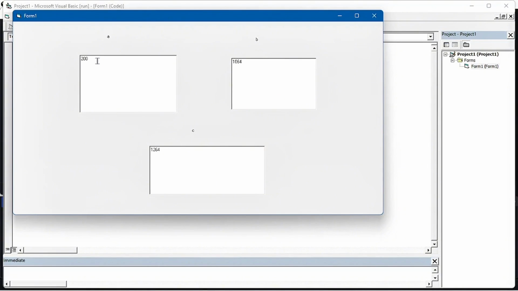As you can see, I've tried several numbers and it's giving me the correct answer. So this means that the code that I used for this question is actually correct. So you can always use this same method for different questions, okay?